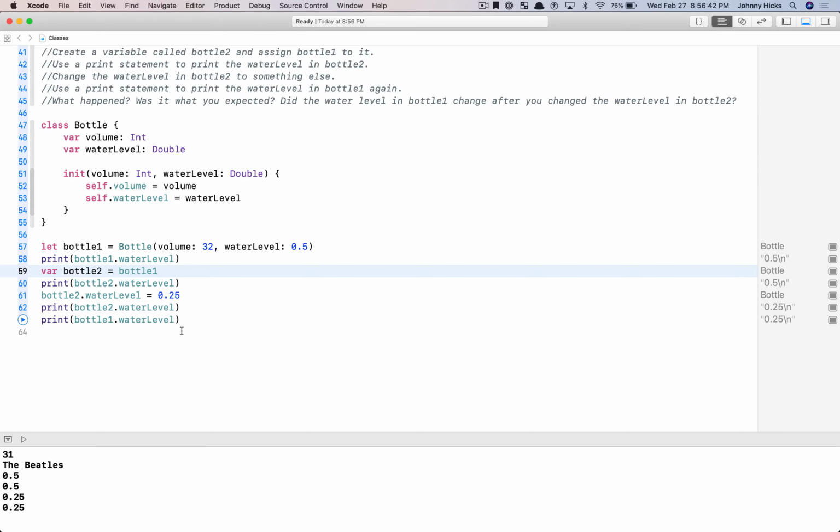So one majorly important and awesome thing that classes can do that structs can't is the ability to subclass. When we create subclasses, they are able to inherit all of their properties and methods from their superclass. Let me show you with an example. We're going to create a new class here for an animal.